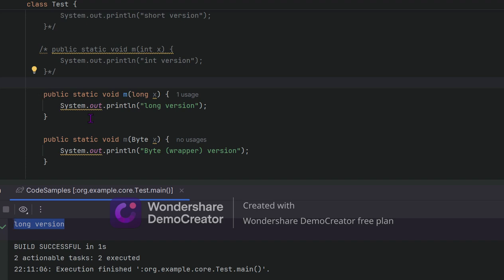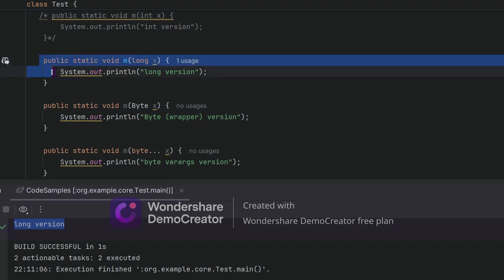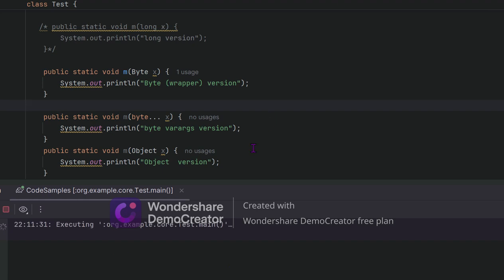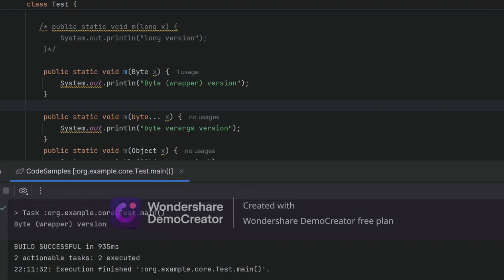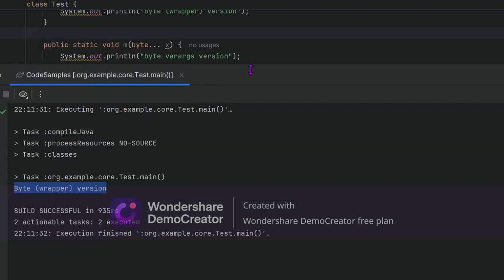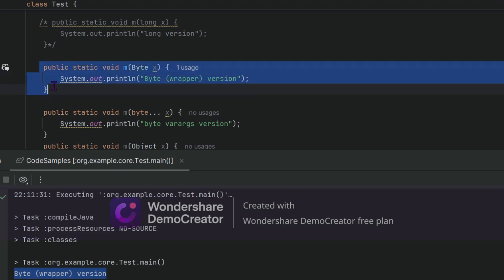So for byte, even though we have the byte wrapper, it is not taking that one because it is first checking for the primitive types. Now let us see, we have byte varargs, byte wrapper and object. Let's see what will happen. When we run this one, we get the byte wrapper version, because before varargs it will try to do auto boxing and convert to the byte wrapper, so it is matching here.